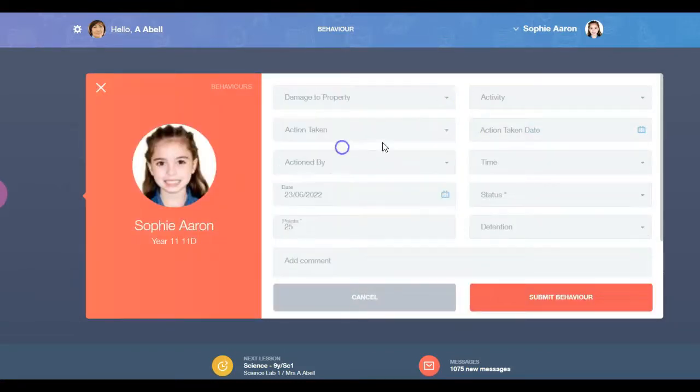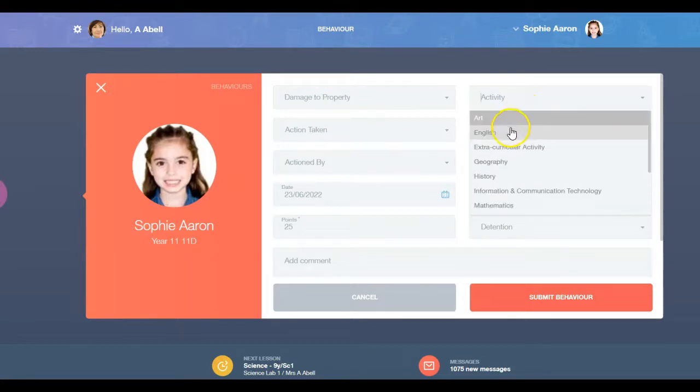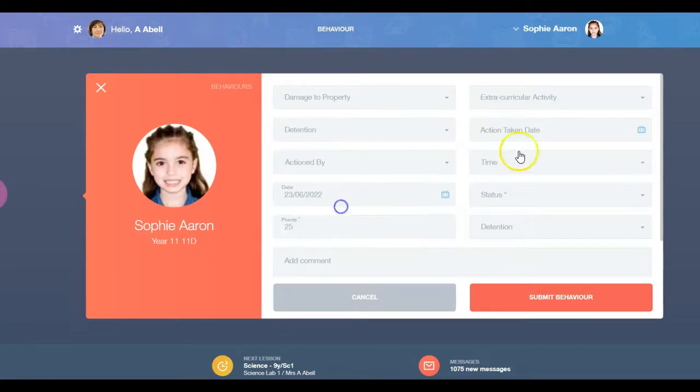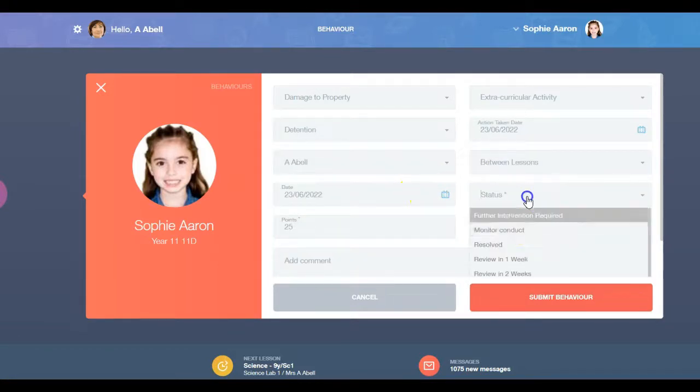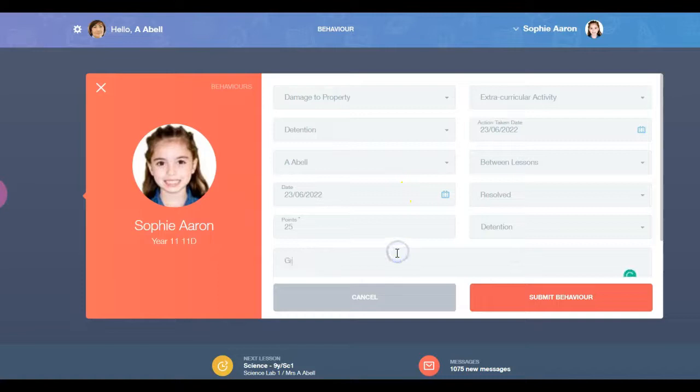Add a behaviour incident in the same way as the behaviour icon. And click the Submit Behaviour button.